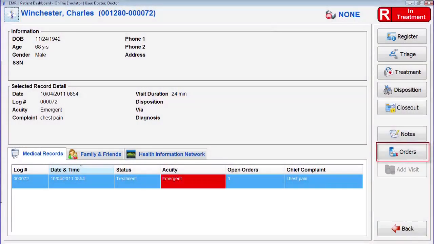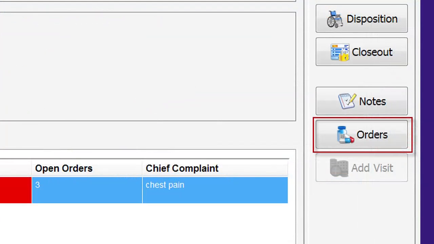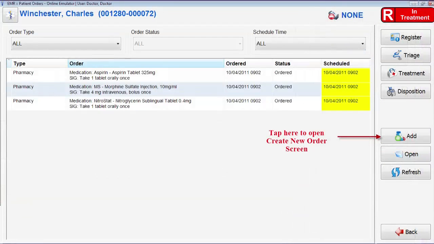To go to the order screen, tap on the Orders button. This will open the patient order screen. All orders that have been generated for the patient will appear in the list. To create an order, tap on the Add button, which will open the Create New Order screen.